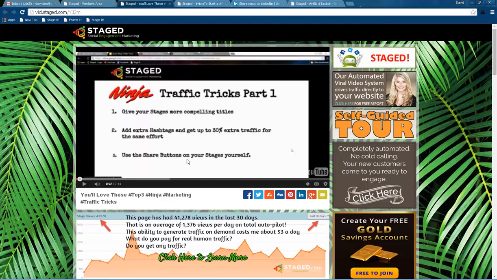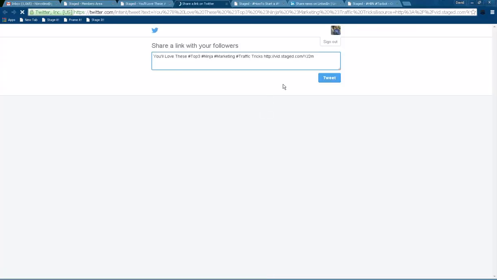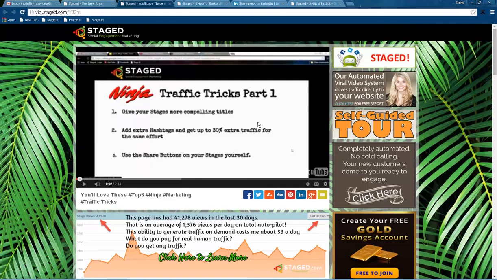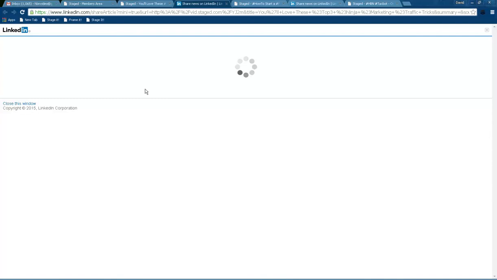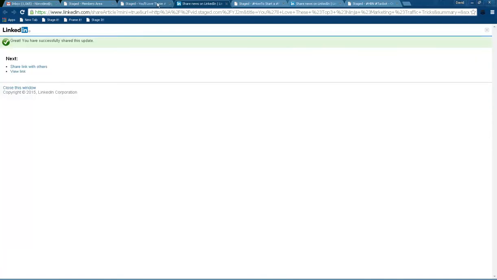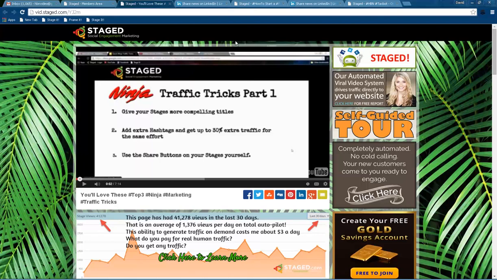So number 3, use the share buttons on your stages for yourself, and that just means go in here and click on Twitter. This is a manual stage. You'll see it pulls up all the hashtags, and I just click on tweet, and that will automatically send it out. And I'll do the other one since I'm here. I'm going to go on LinkedIn, and I just click on share.